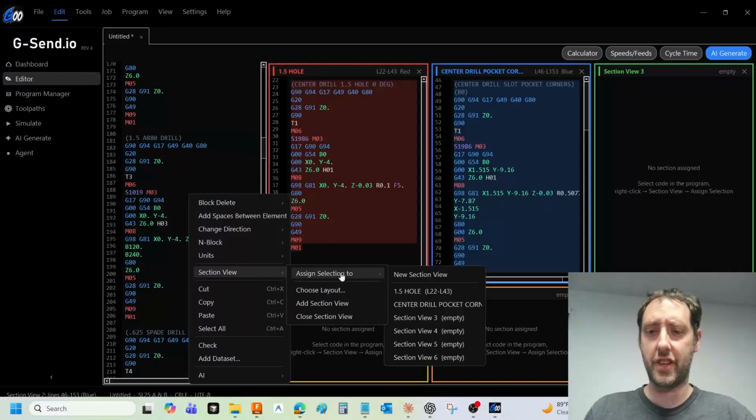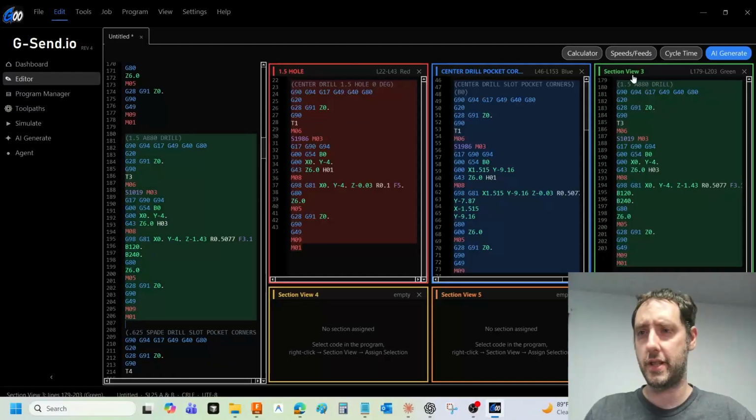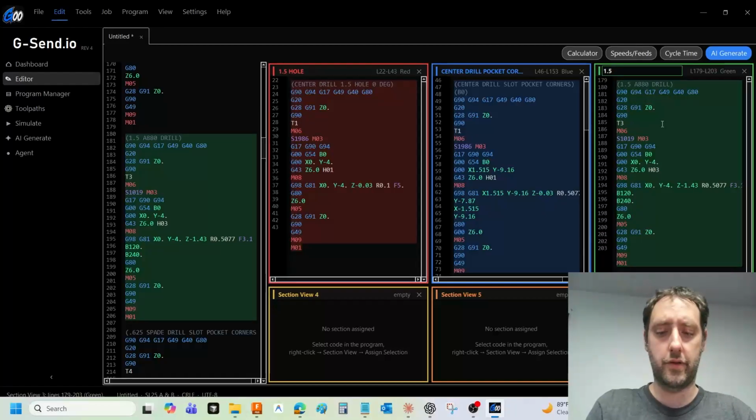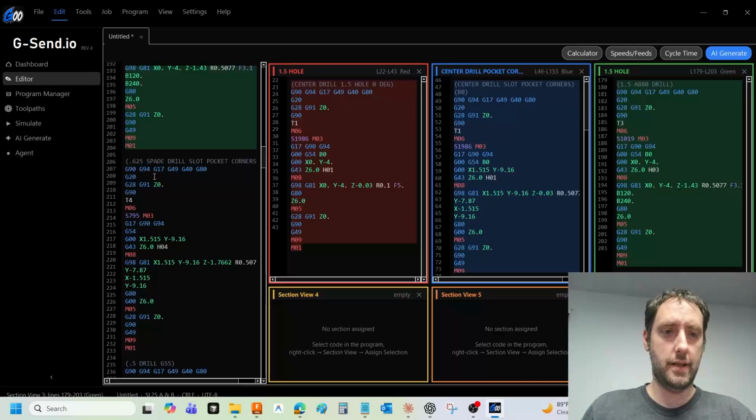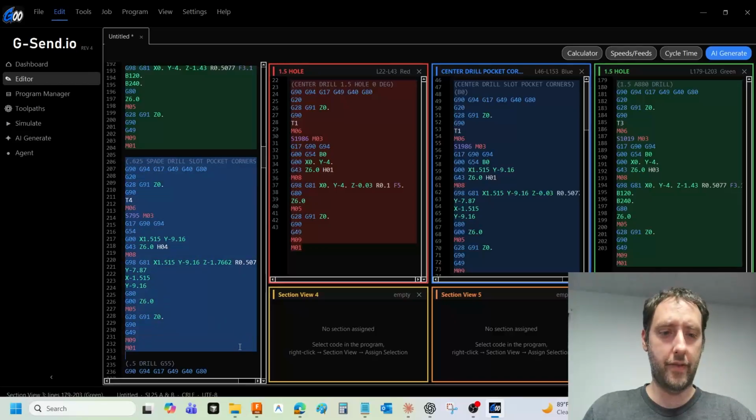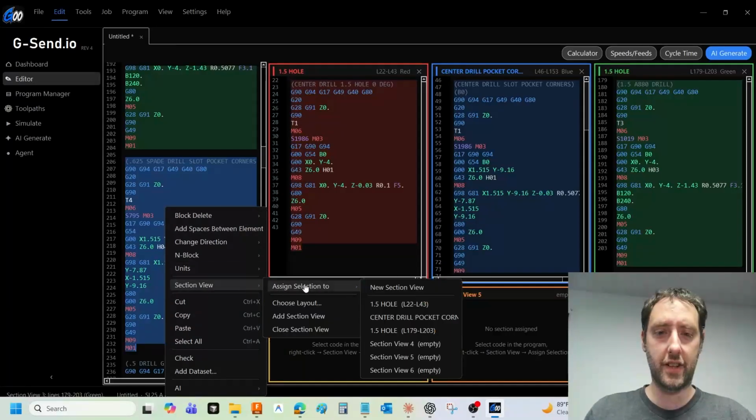So I'm going to go over here, section view, I'll make this 3, and I'm going to rename it 1.5 inch hole. And this is my 5/8 drill. Add a section view.